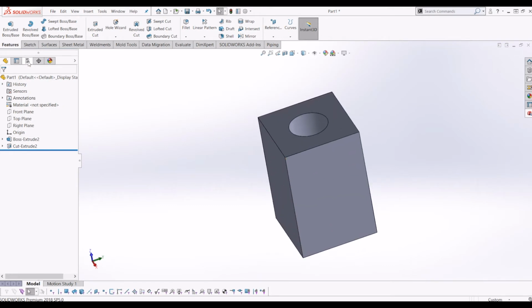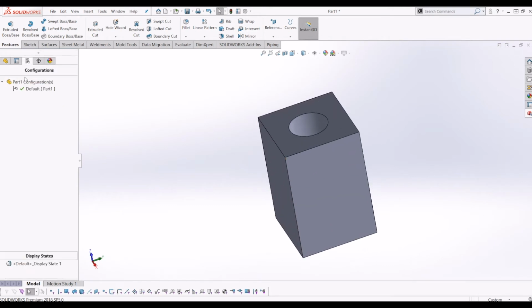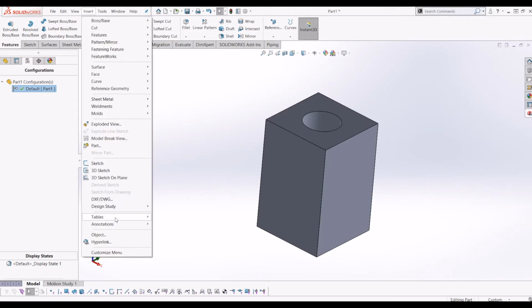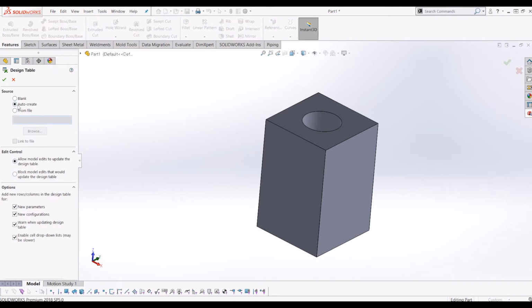So now I'm going to go up to the configuration manager. And as you can see, I've got the default part file, part 1. If I go to insert tables, and I'm going to go to design table. I'm going to leave it on auto create and leave all the design table options on default. Just tick it.